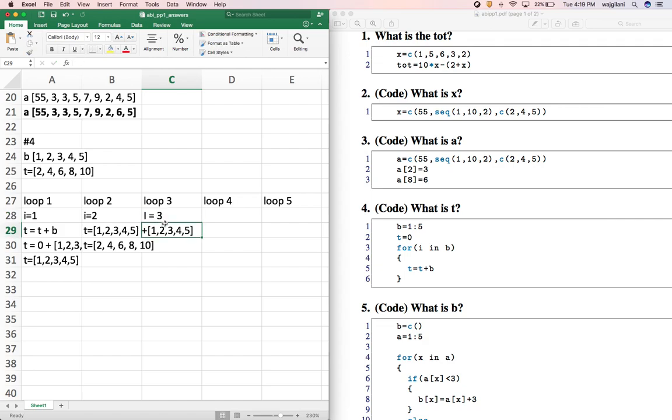t equals t plus b again, guys. t equals t plus b again. Again, t equals t plus b. What is t now? t is 2, 4, 6, 8, 10. You guys get the gist of what's happening now. And plus b, this part you guys sometimes confuse. What is plus b? Look at line 24. What is b? We've never changed b. So b is still going to be 1, 2, 3, 4, 5.